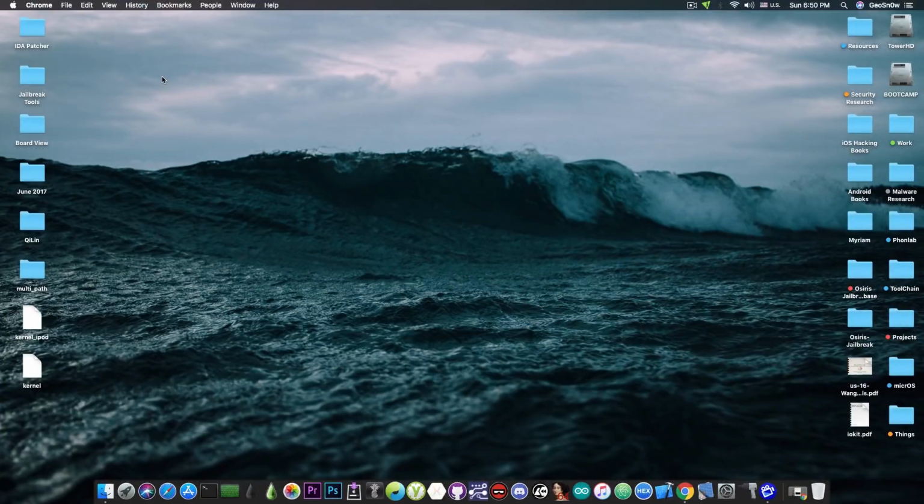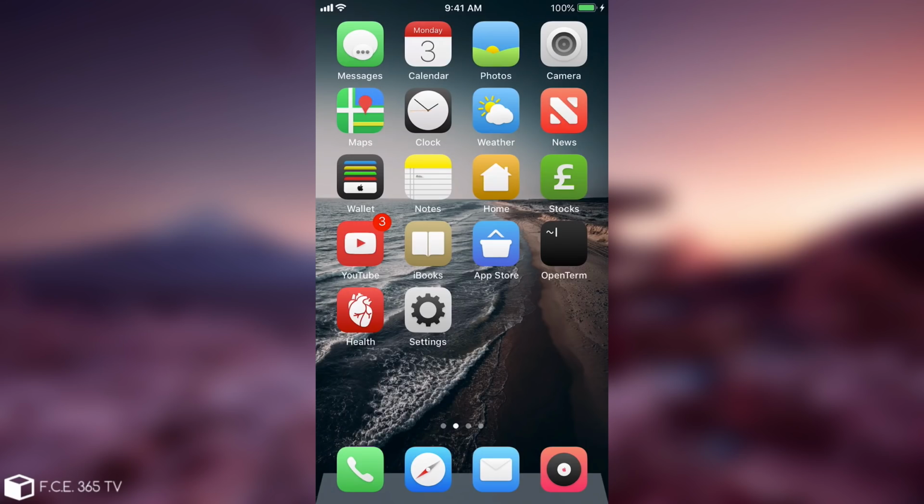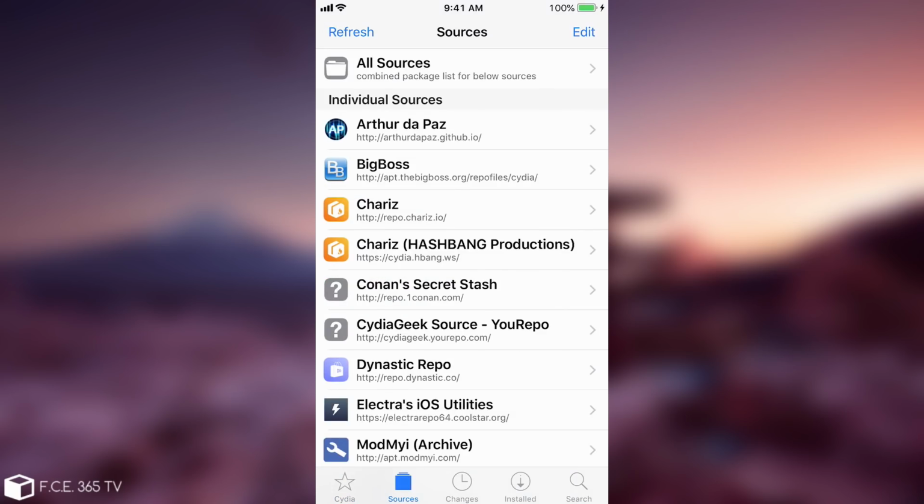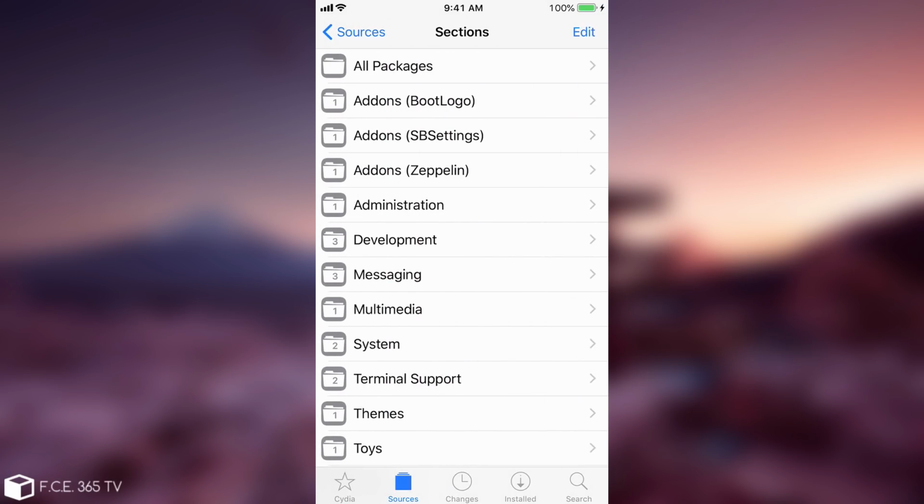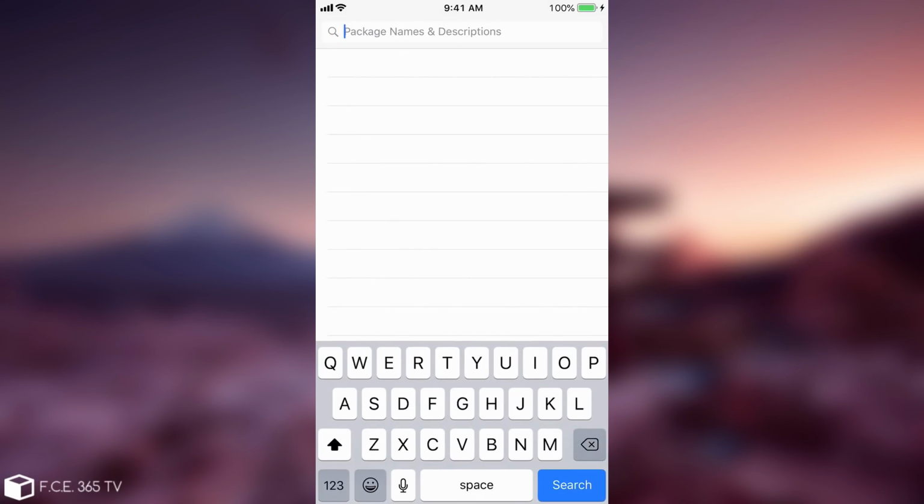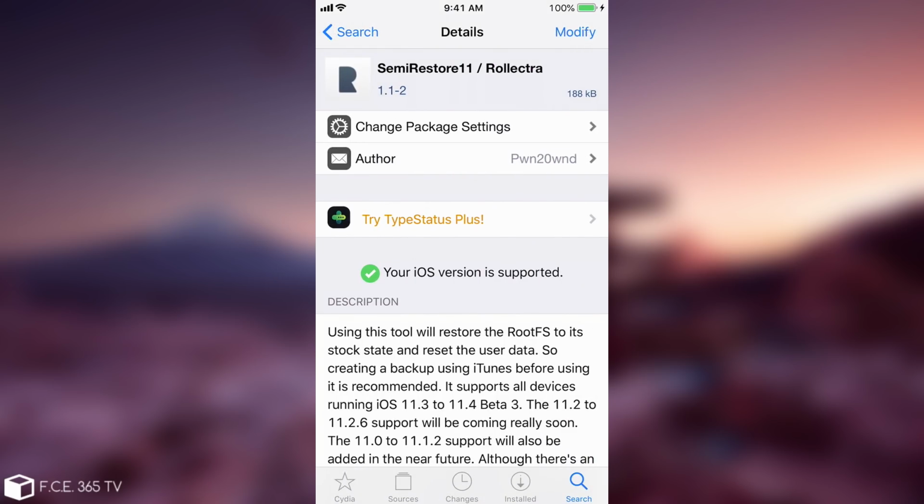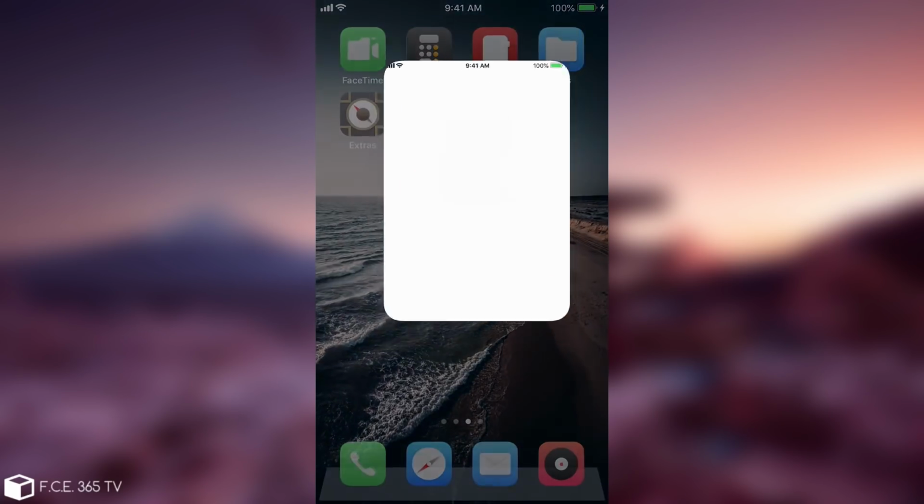But let's see how we can do it, how we can update to the newest version and how we can use it. So in order to get the latest version of the Rollectra or SemiRestore 11 that can preserve your data, you have to go here in Cydia and add the repo, if you don't have it, the Charis repo, which is pretty much repo.charis.io, and here you will be able to find the Rollectra or SemiRestore. So if you write SemiRestore or SemiRestore 11, you're going to find the SemiRestore 11 and Rollectra one in here. You update to it or install it, and once you do that, you will be able to open it, which is this one in here.